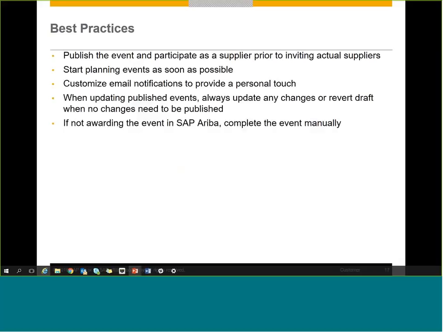We also recommend that you publish the event and participate as a supplier prior to inviting the actual supplier. This is helpful so that you can actually participate in the event. You can walk through the steps. You can do what suppliers do just to make sure that everything is fluid and looks good and suppliers won't be confused. I also recommend that you start planning your events as soon as possible. The more time you have to prepare, the better the event will be. And the results will be better as well because you've planned out the event and it will run efficiently and hopefully maximize your savings.